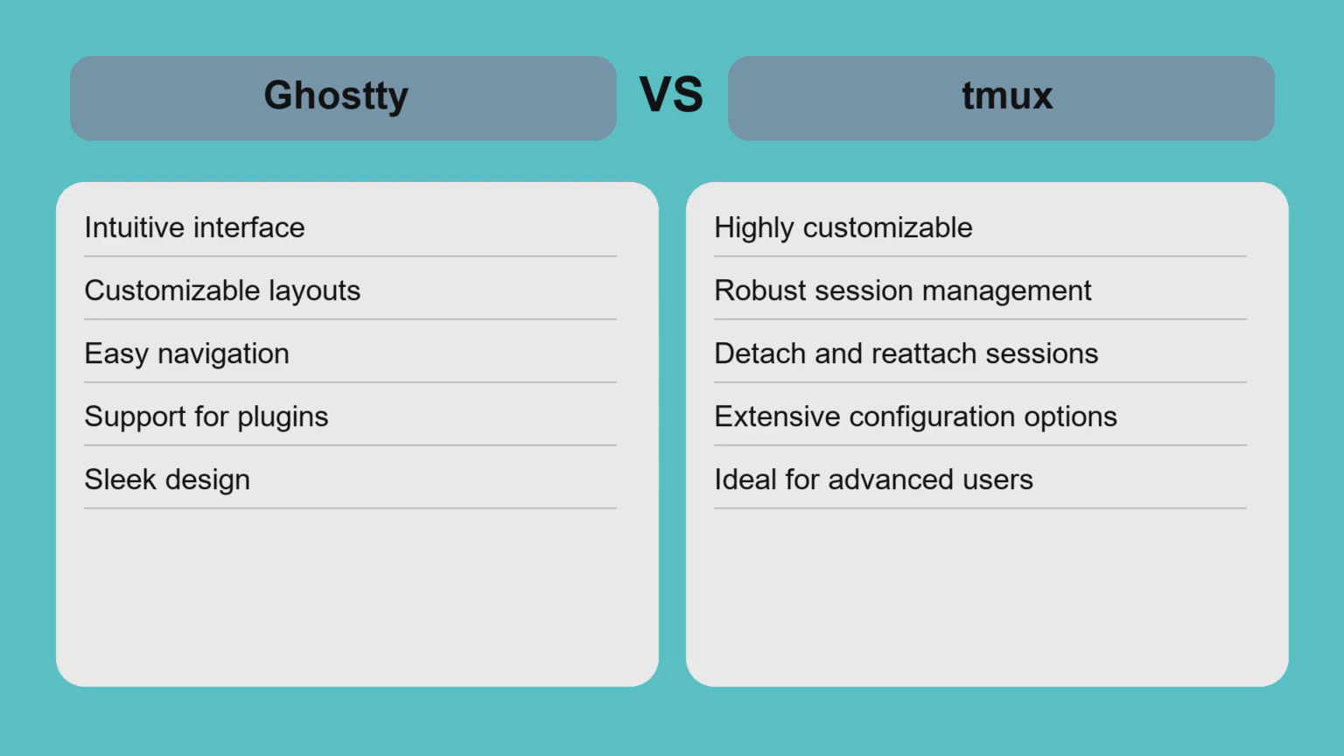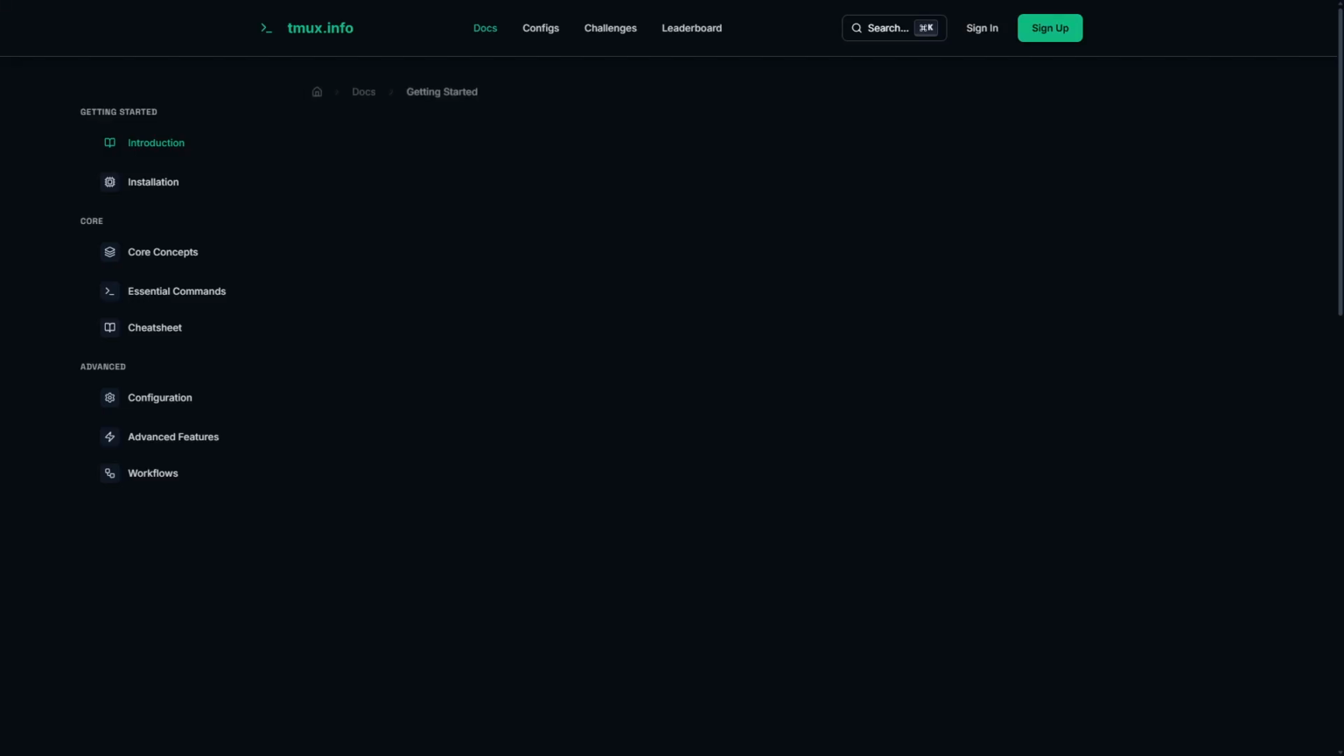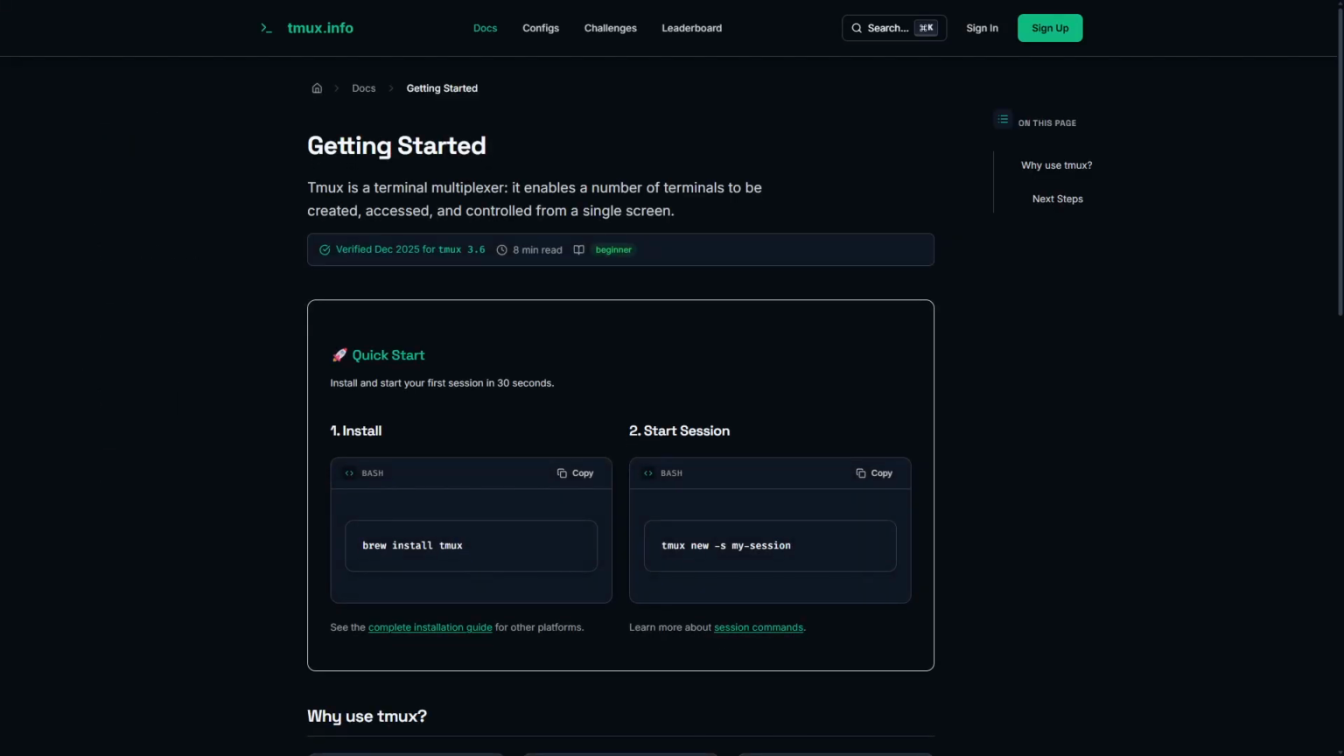Ultimately, the choice depends on your specific needs and comfort level with terminal tools. If you value a modern interface and straightforward functionality, Ghostty is the ideal choice for enhancing your workflow. For those who seek advanced features and extensive customization, tmux is the superior option. Both tools have their strengths, so choose based on your workflow needs and preferences for the best results.